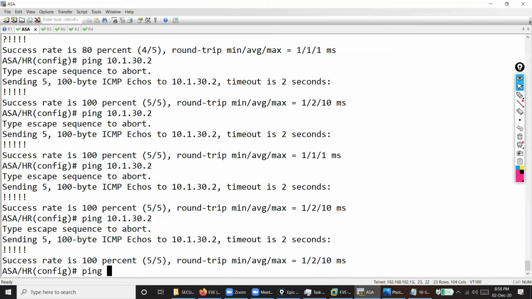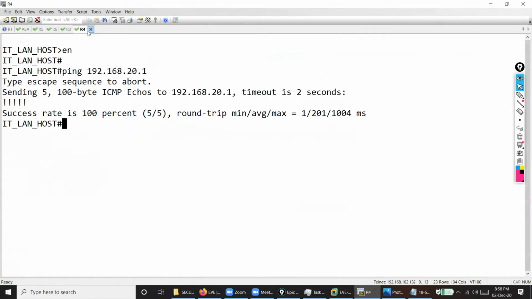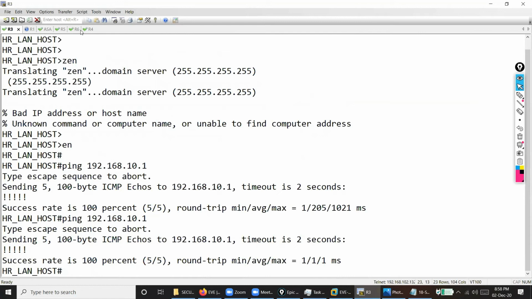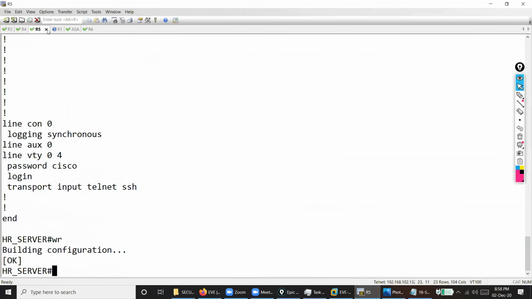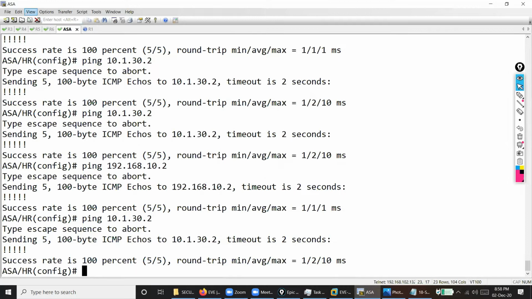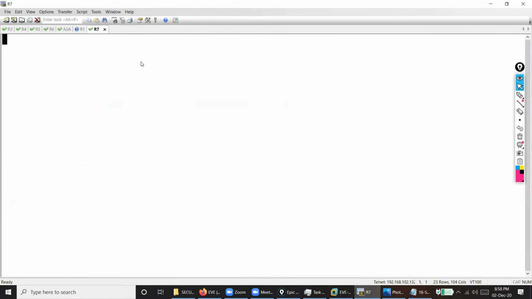So can my HR fellow ping these guys? Yes. Can my HR fellow ping this guy? So the server also can be pinged from HR. Now I try to let these guys come behind ASA 3 and 4 and then 5 and 6. Let R1 stay in front. Then we need R7. We don't need the other.